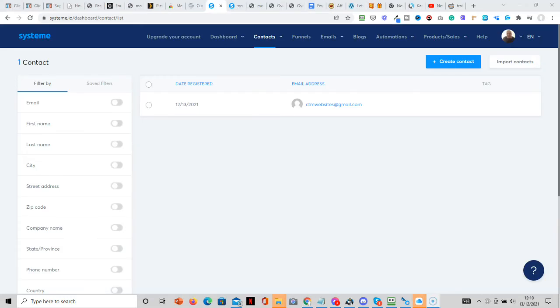Just an add-on to testing the system, I just realised that when I looked at my email address, so me as a contact, when I tested the program, I wasn't tagged. Okay, and because Systeme uses tags rather than lists, it's important that we get the tags.